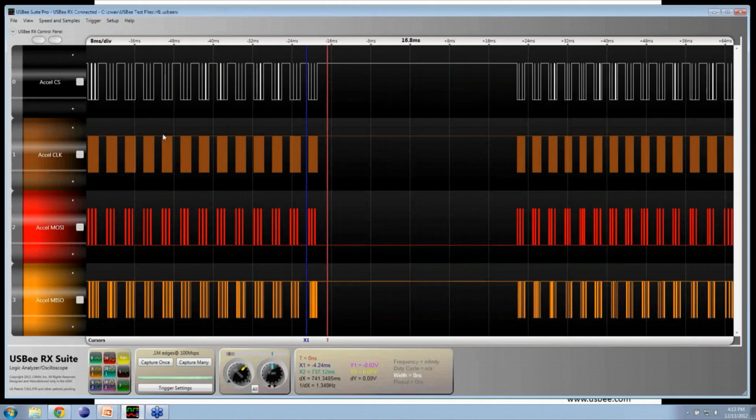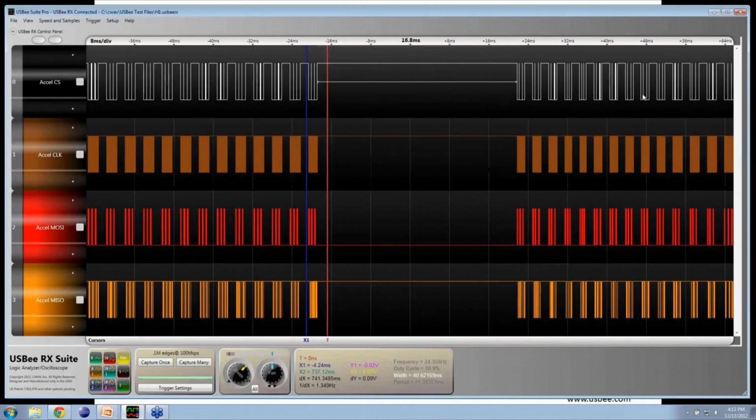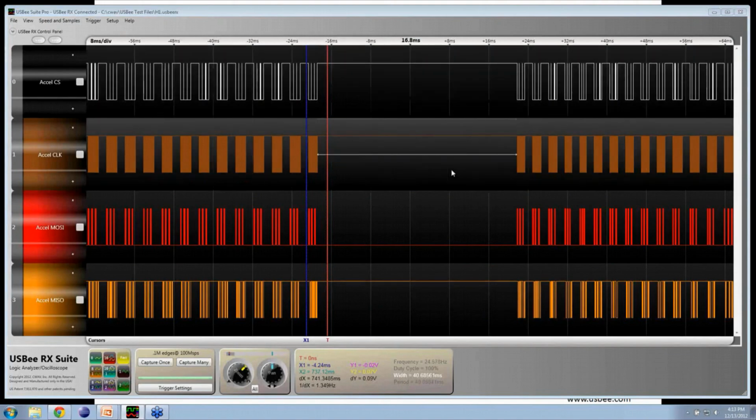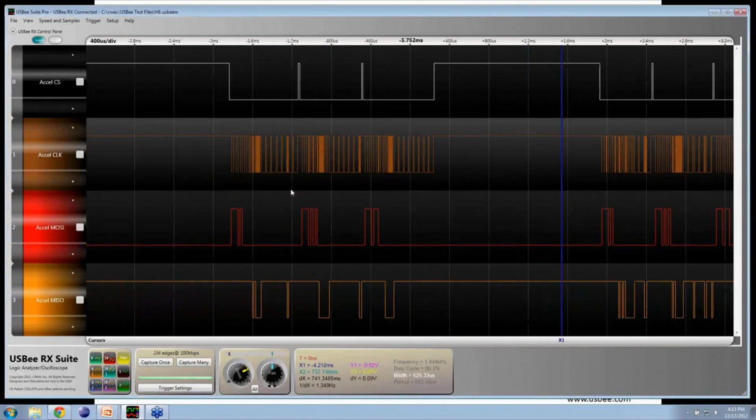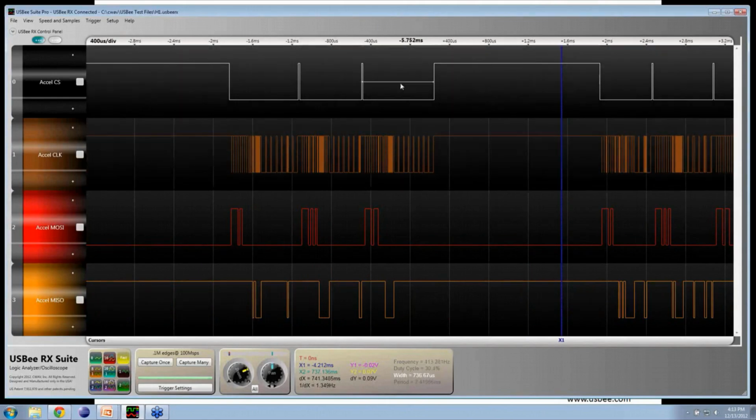So what we did is we configured all of the channels, and I'll let your screens refresh. We configured the channels for this particular bus. As you see, we have a chip select, a clock, and two data lines that's coming from the accelerometer. If we zoom in on one of these transactions, you can see that it's reading three blocks of something.